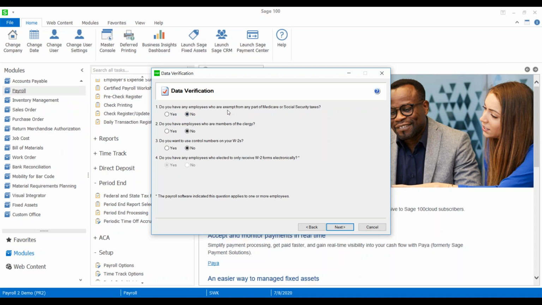Do you have any employees who are exempt from any part of the Medicare, Social Security taxes? All of these questions you have to look through. I won't read them all now, but you just have to look through and answer them appropriately.